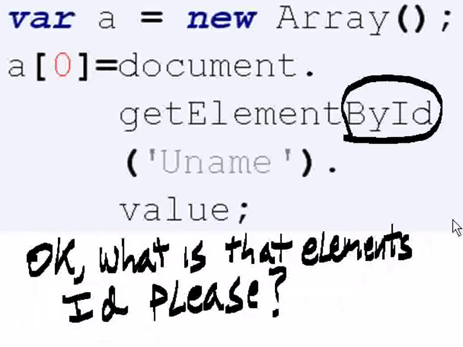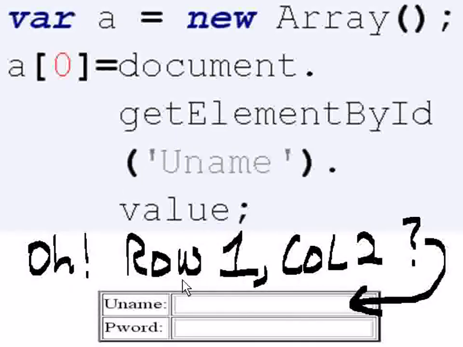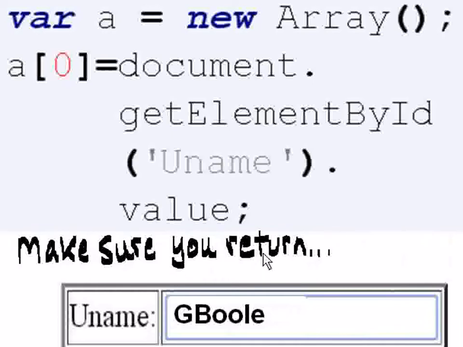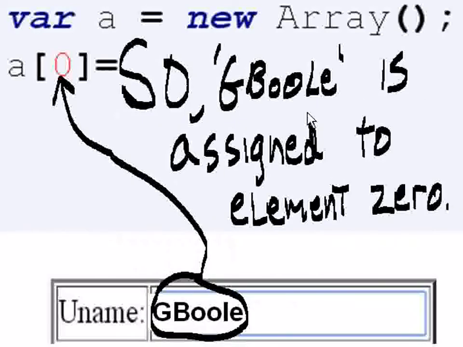Okay, what is that element's ID, please? It's uname, right here. Oh, row 1, column 2, right? Yes, row 1, column 2, right here. But make sure you return the value in that field, please. This value, the user's login name, boole. So boole is assigned to element 0 of array A.